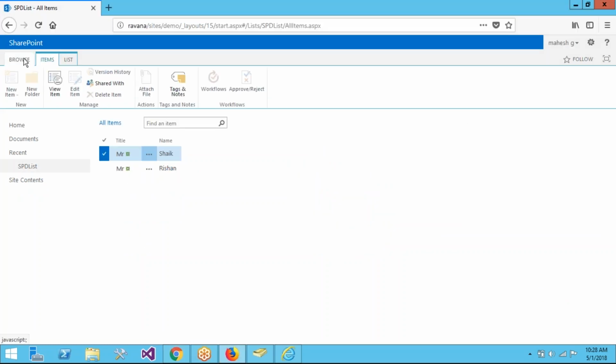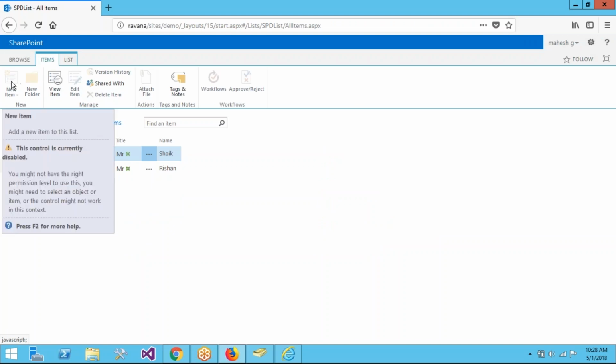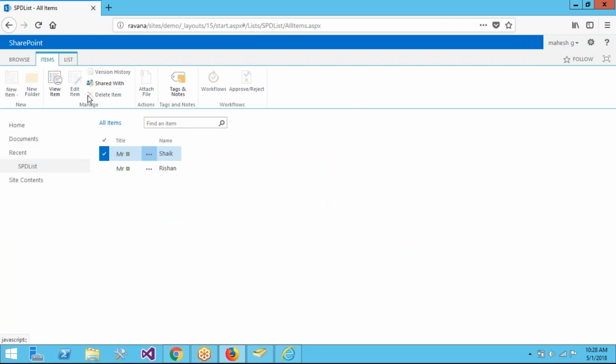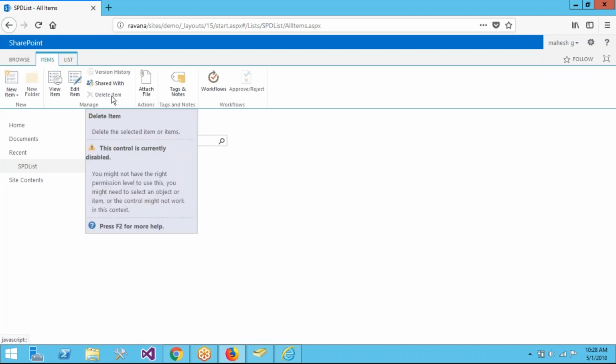Earlier Mahesh had only read access, so when he hits this one, he's not able to see New Item or Edit Item. I'm refreshing this page and selecting any one of the items. Now see, he is able to add a new item, the option is available, and the edit option is available. But I don't want him to delete. See, the delete option is grayed out for Mahesh.